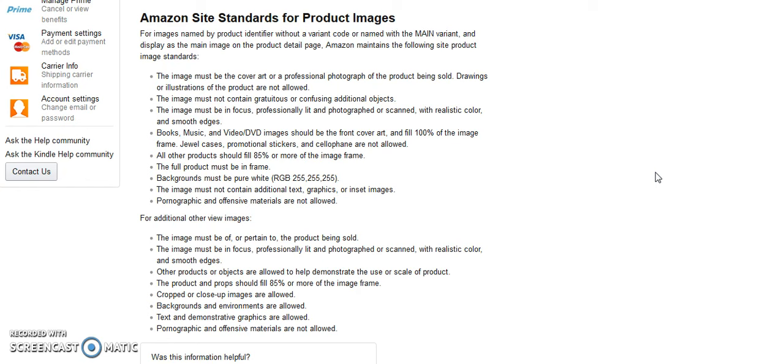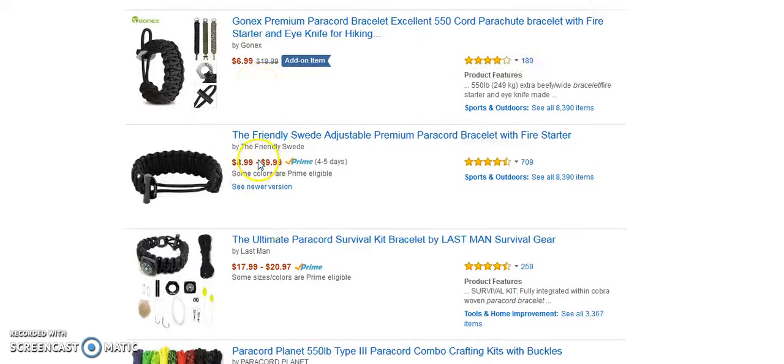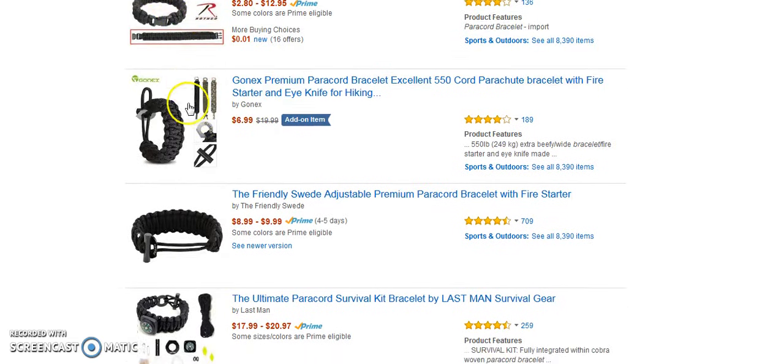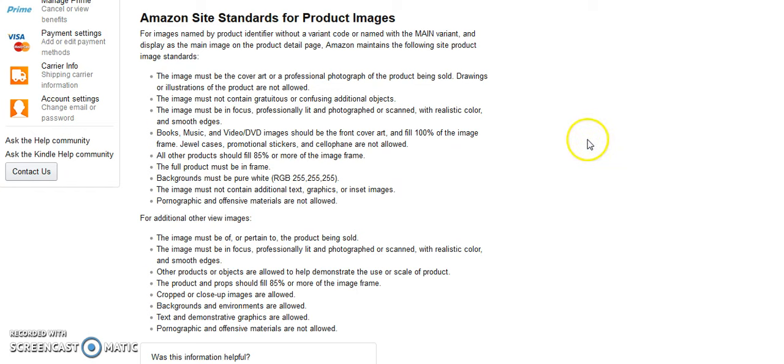The image can't contain text or graphics. So I don't know if you guys noticed this, but this is against the Amazon photo policy. You're not allowed to have your graphics on there. Now, if you wanted to take a picture of your bracelet next to a box which had your logo on it, that would be another thing. But you can't have paracord planet on your pictures. This guy gets away with it. He's at 585 reviews. But technically, this violates Amazon photo policy. I don't know that they would take it down, but he could get penalized in search. Let's see if there's anything else.